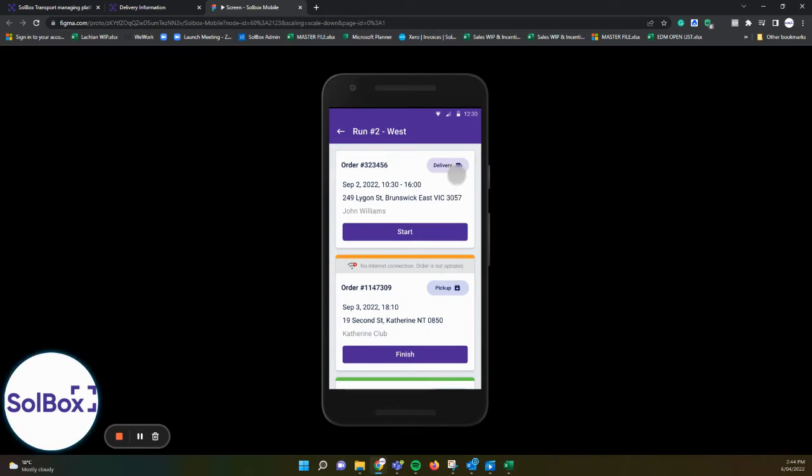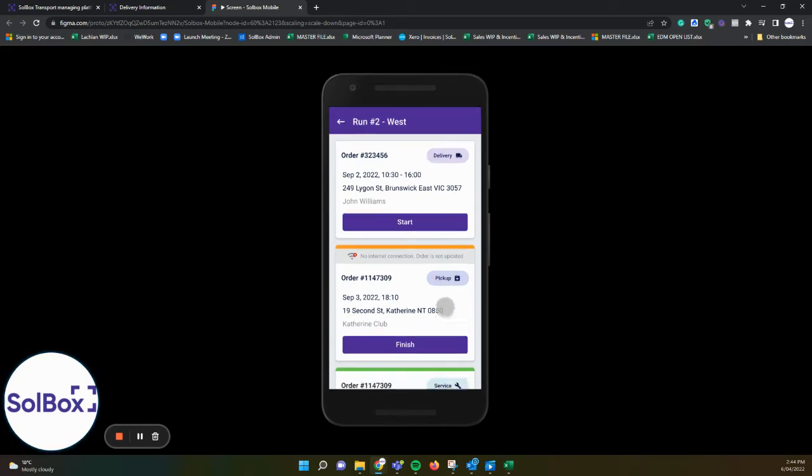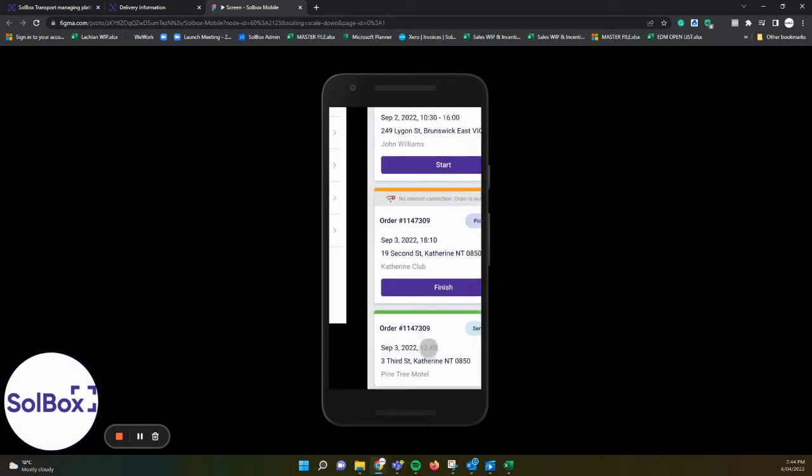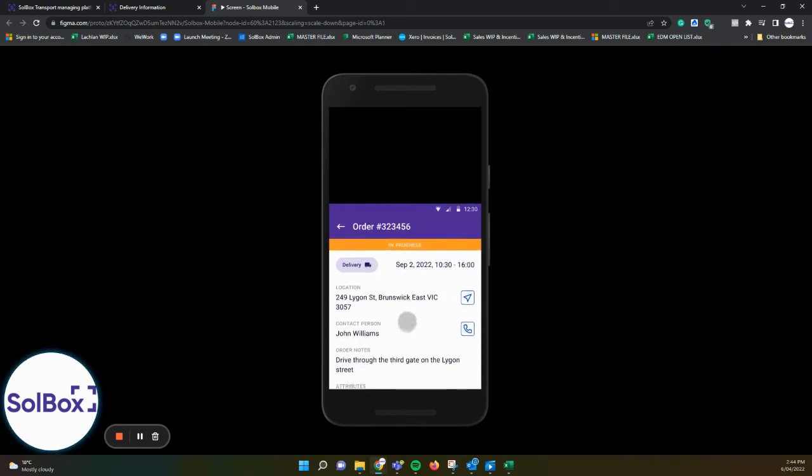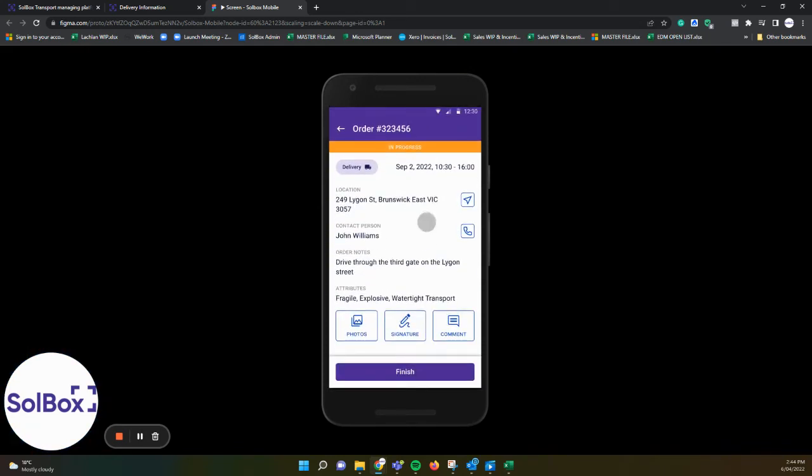We can see here that there's a delivery and there's a pickup and then a service job. Once the driver goes into the job and starts, we can see the information associated with this delivery. The driver can then click Start Navigation, which will pull up any mapping service that's required, including heavy vehicle maps.